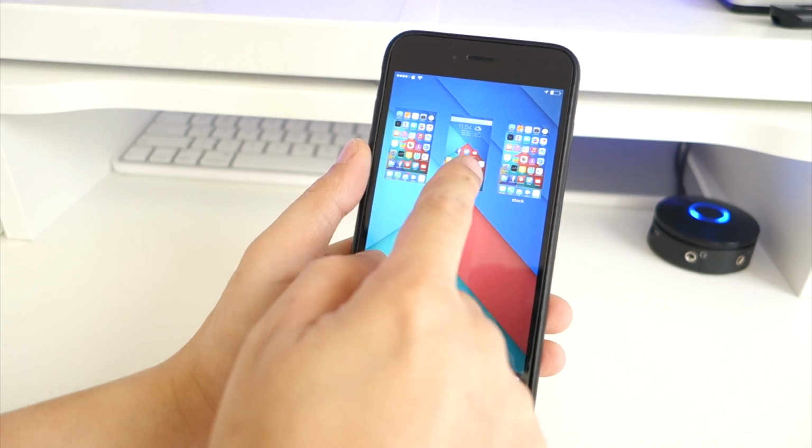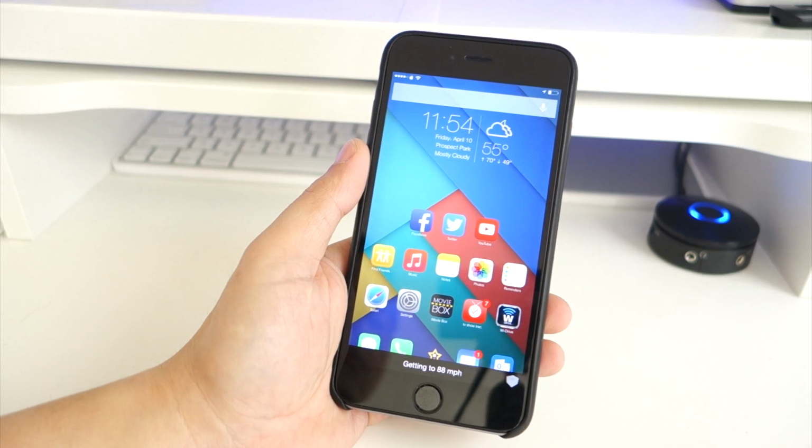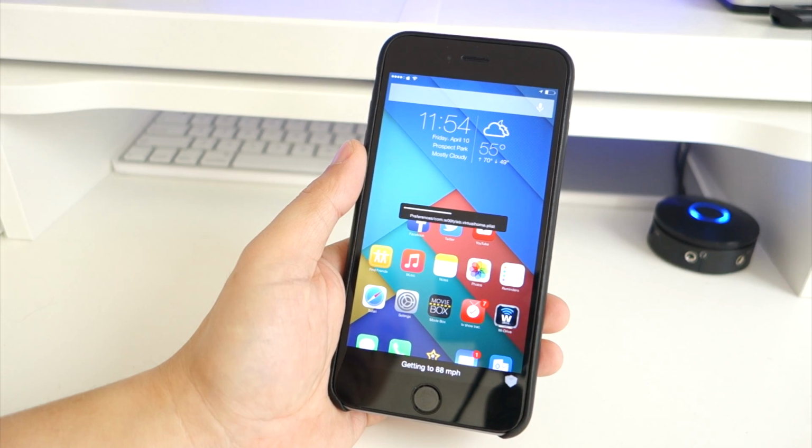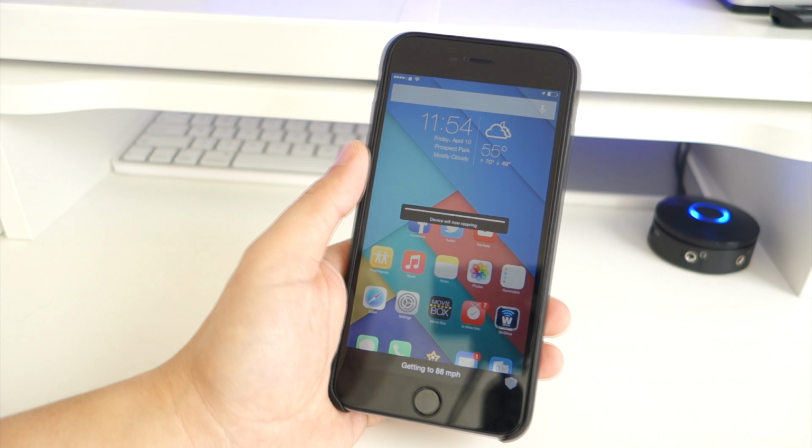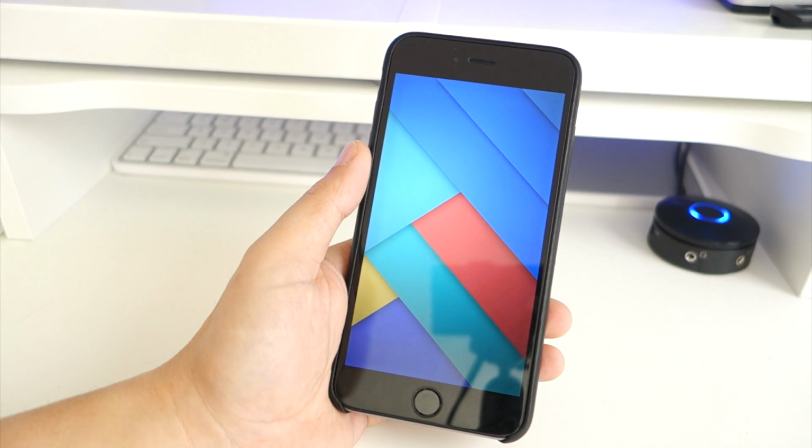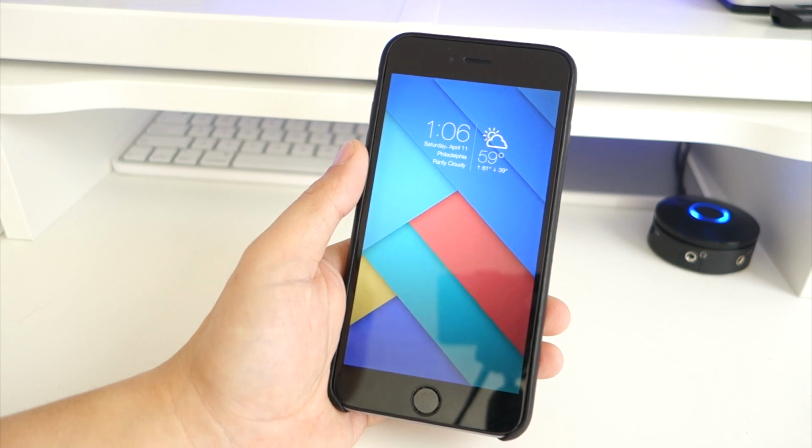So now let's go ahead and go back to my previous profile with all the tweaks enabled. The entire process of switching profiles takes only a few seconds, which is really awesome. And there you go, we're back to where we started.